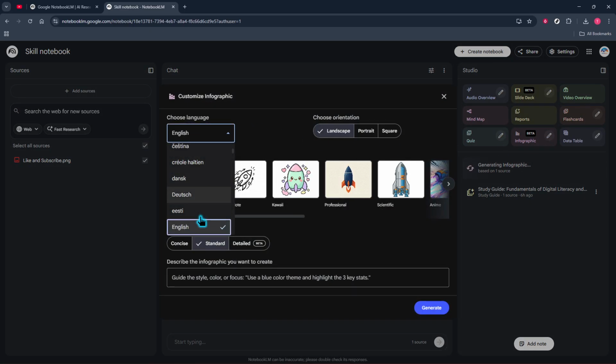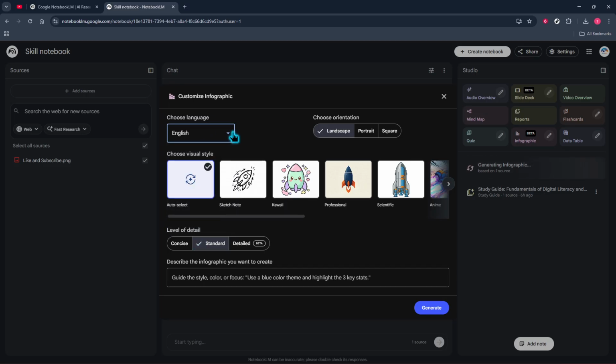Start with language. Pick the language your audience uses or the one that fits where you'll share the infographic. Setting this now ensures headings, labels, and captions are generated in the right language from the start.